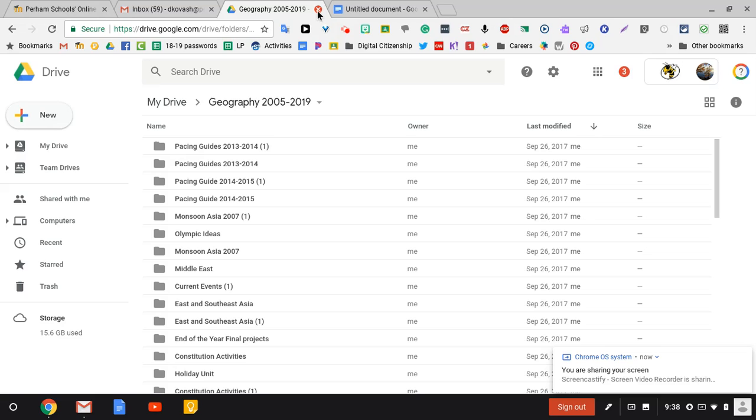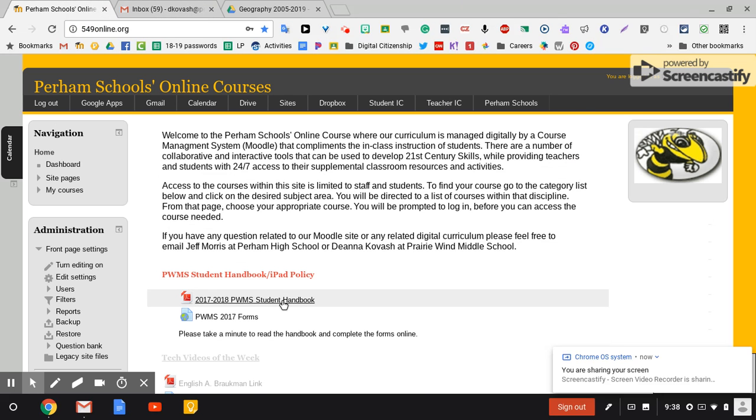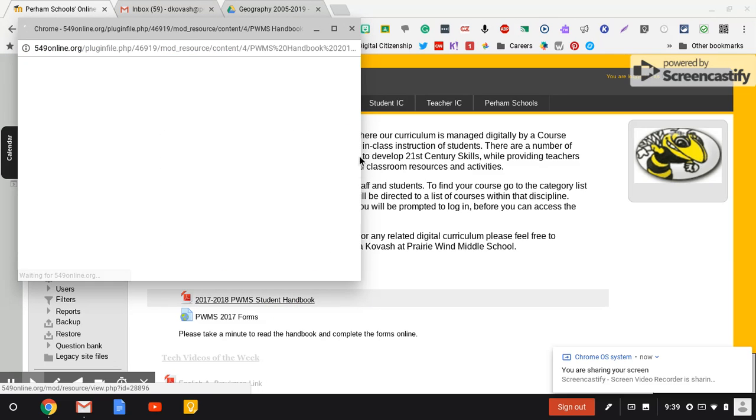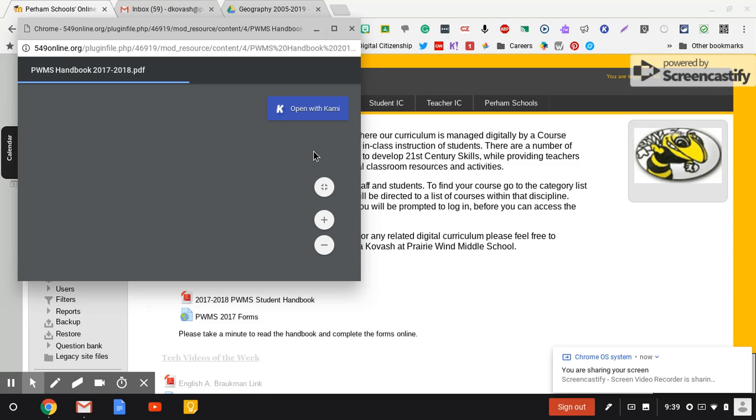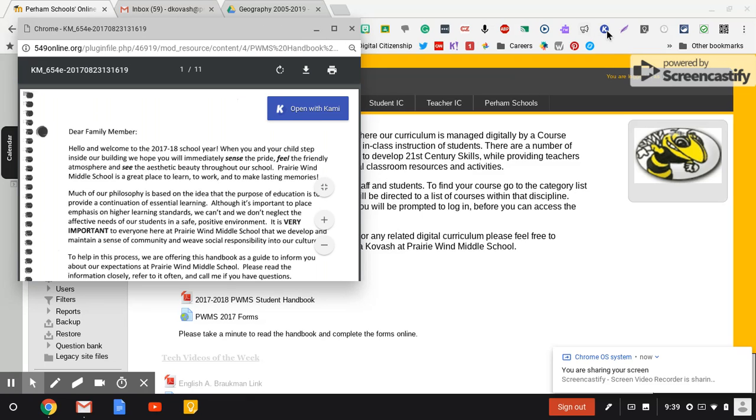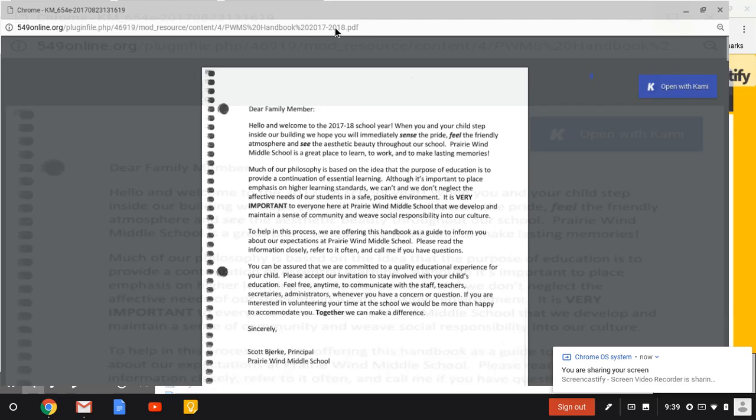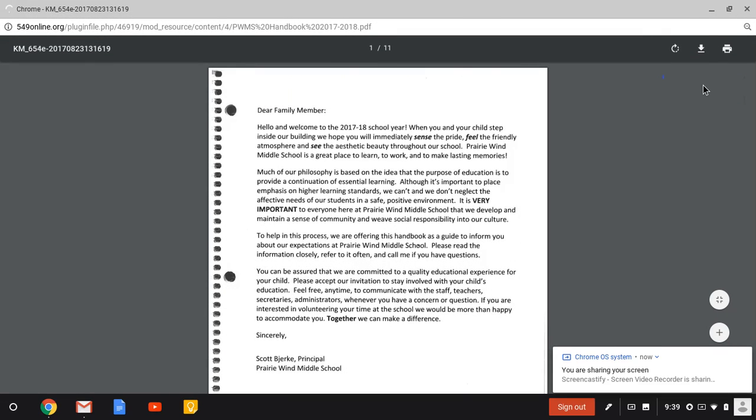Another thing that I'd like to show you is how to use Kami. So I'm going to use an example right now. What Kami is, it's something that allows you to write on worksheets, kind of like Notability for those of you who used iPads last year. So I'm going to tap on this in Moodle to use this as an example. And now you could see, because I have Kami, and it's this K in my extensions bar, which will be showing up on your Chromebook soon, I open with Kami.